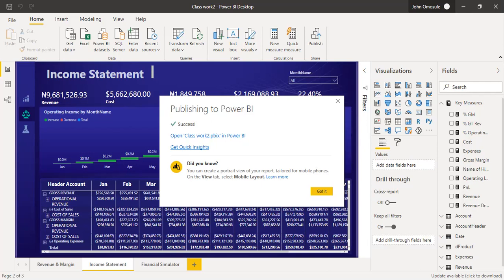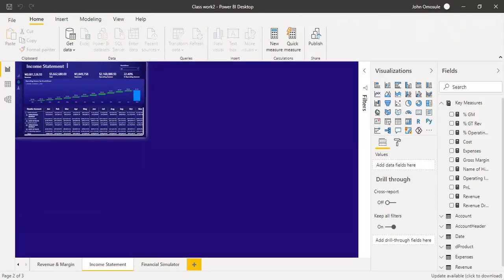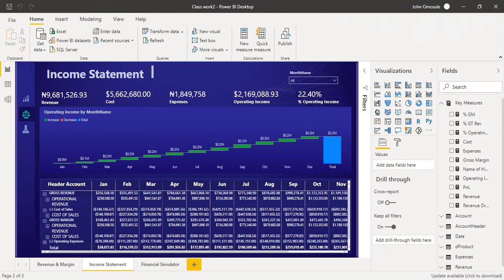So I'm going back to the report. You remember? I don't want to give you feedback now. So I'm going to go to where the report is. Let me know what the name of the report is. Okay, so my report name is classwork 2. So I'm also going to classwork 2.